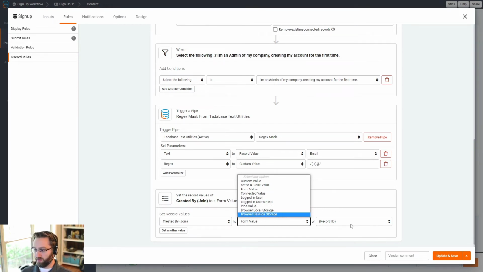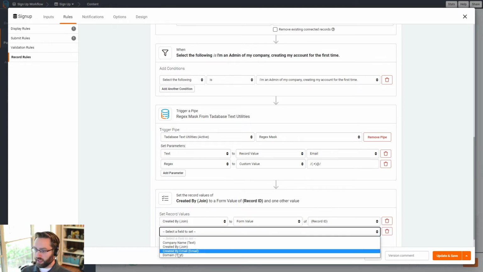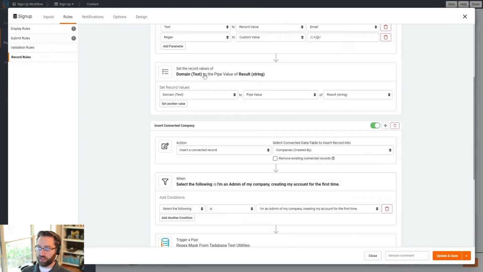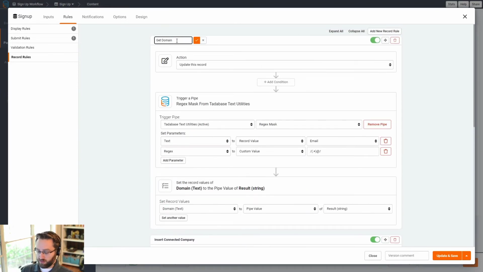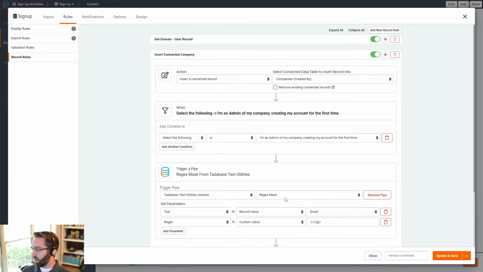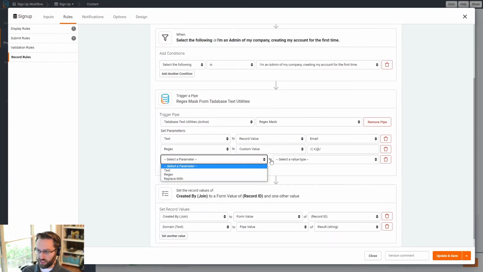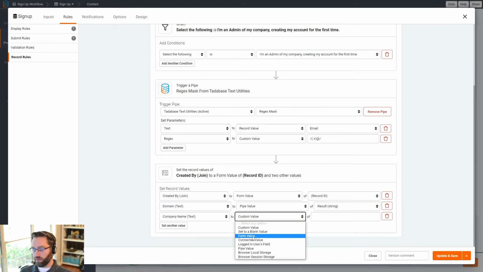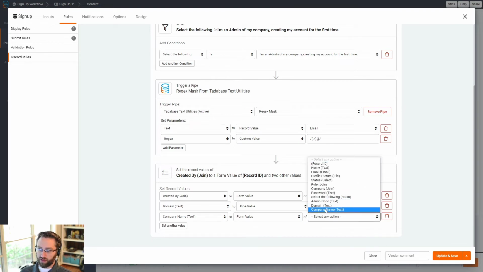So we're going to do a form value of the record ID, and the domain for the company record is going to be set from the pipe value, just like it is here on the user record. So we'll say this is user record for the first rule. And then we're inserting that connected company. And then we will also set the company name. I mentioned that we're going to be using this in validation rules later, and we are going to set that now. And again, we're going to pull that from the form value itself.